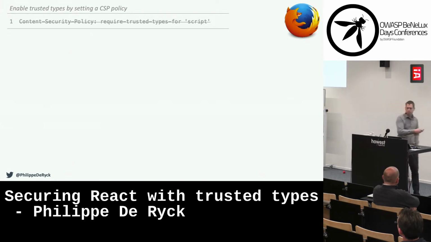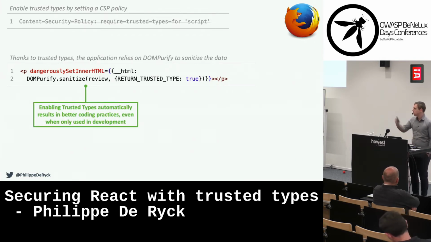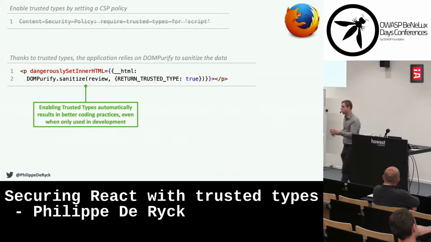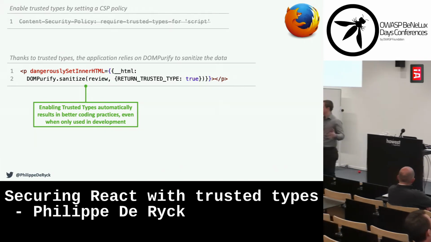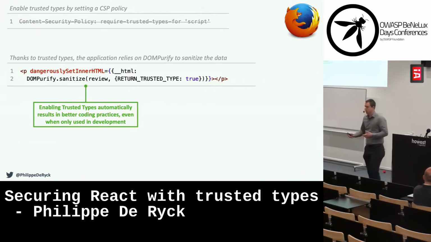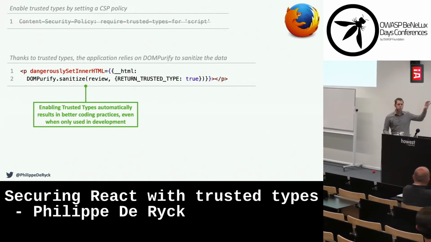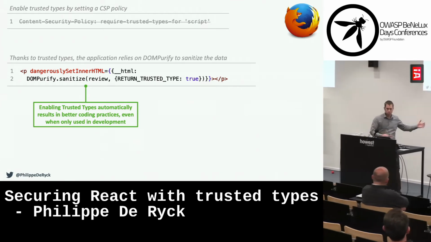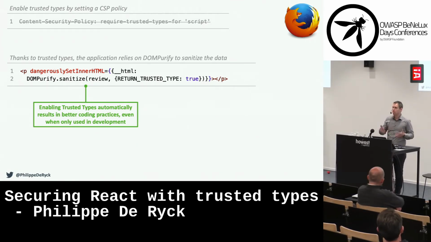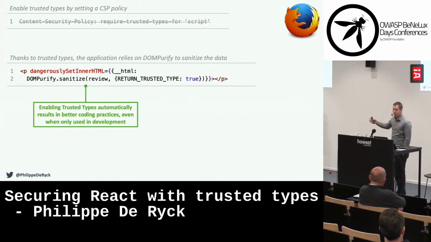But it doesn't matter, because the application code now looks like this. Because you enable trusted types, you were forced to look at every insecure assignment into the DOM, or potentially insecure assignment, and you were kind of forced to go and fix that to make the application work for you. Which automatically means that your application now contains secure code, with DOM Purify sanitization, which is the recommended defense against cross-site scripting, and it kind of solves the whole problem.